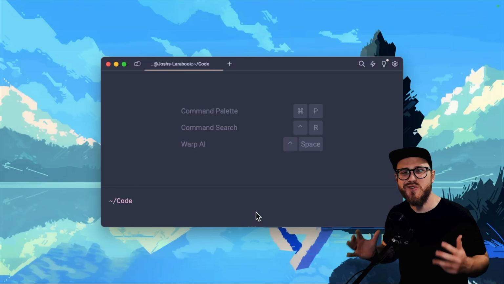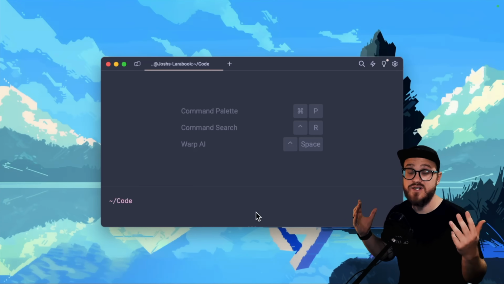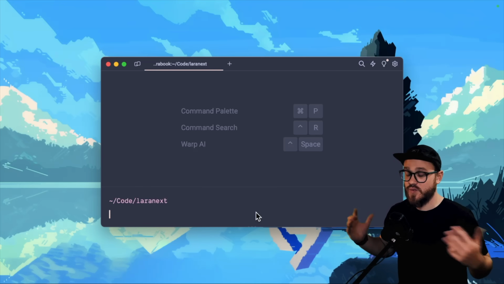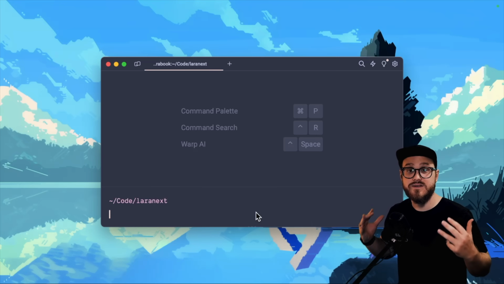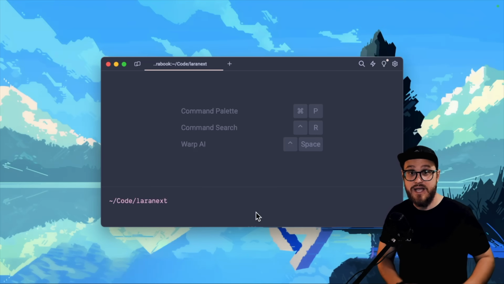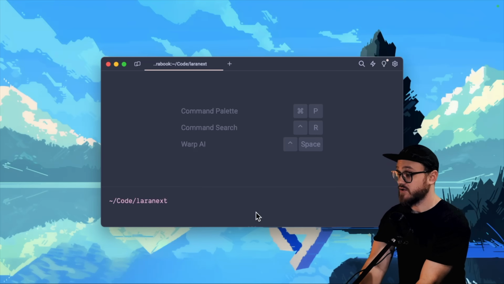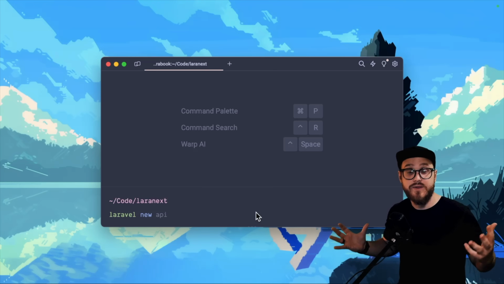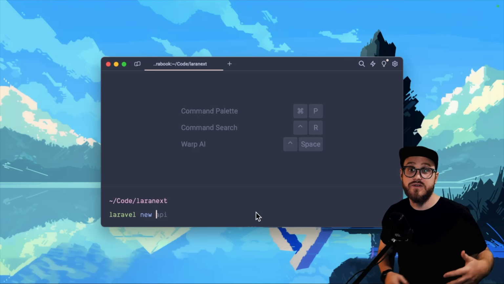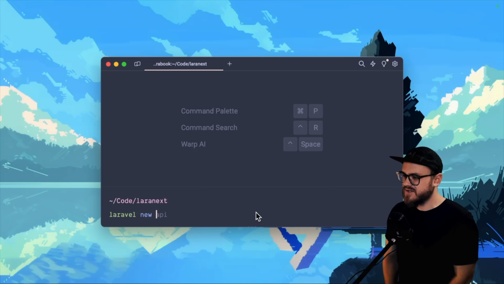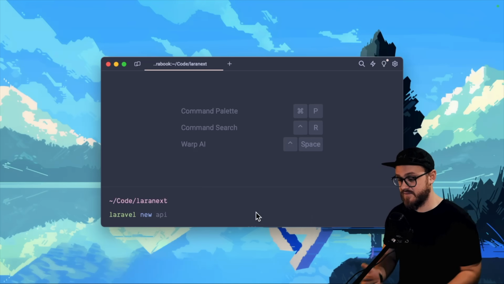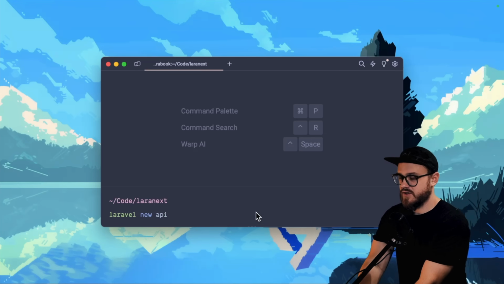All right, I created a new directory on my local machine where this project is going to live, and I called it Lara Next. So why don't we go into that directory, and now we're going to start by installing the Laravel Backend API. We can do that with the Laravel installer. That's laravel new, and then we can just pass it the name of the directory where this Laravel application is going to live. And since I have Laravel Herd set up, I have access to this laravel new command in my command line. Laravel new, we're just going to call this api.